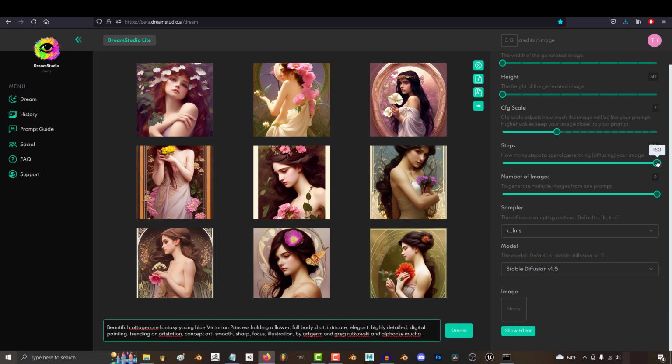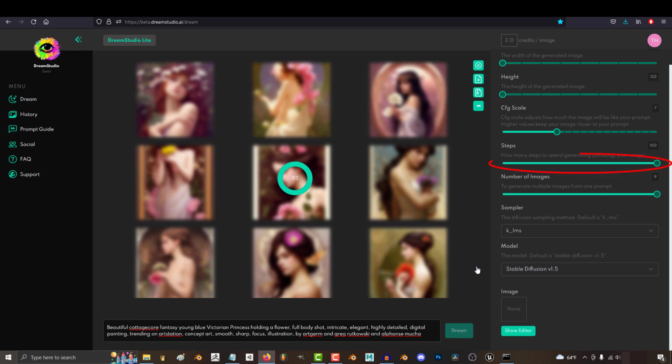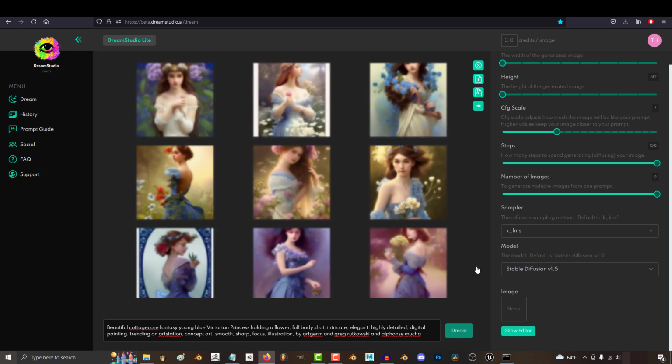So if you're trying to generate an image of a princess in a blue dress holding a flower, I would probably word it like beautiful cottagecore fantasy young blue Victorian princess holding a flower, full body shot, intricate, elegant, highly detailed, digital painting, trending on ArtStation, concept art, smooth, sharp, focus, illustration by Artgerm and Greg Rutkowski and Alfonso Mucha. Max out the sample rate for the best quality, and there we go. So that's how prompts work.